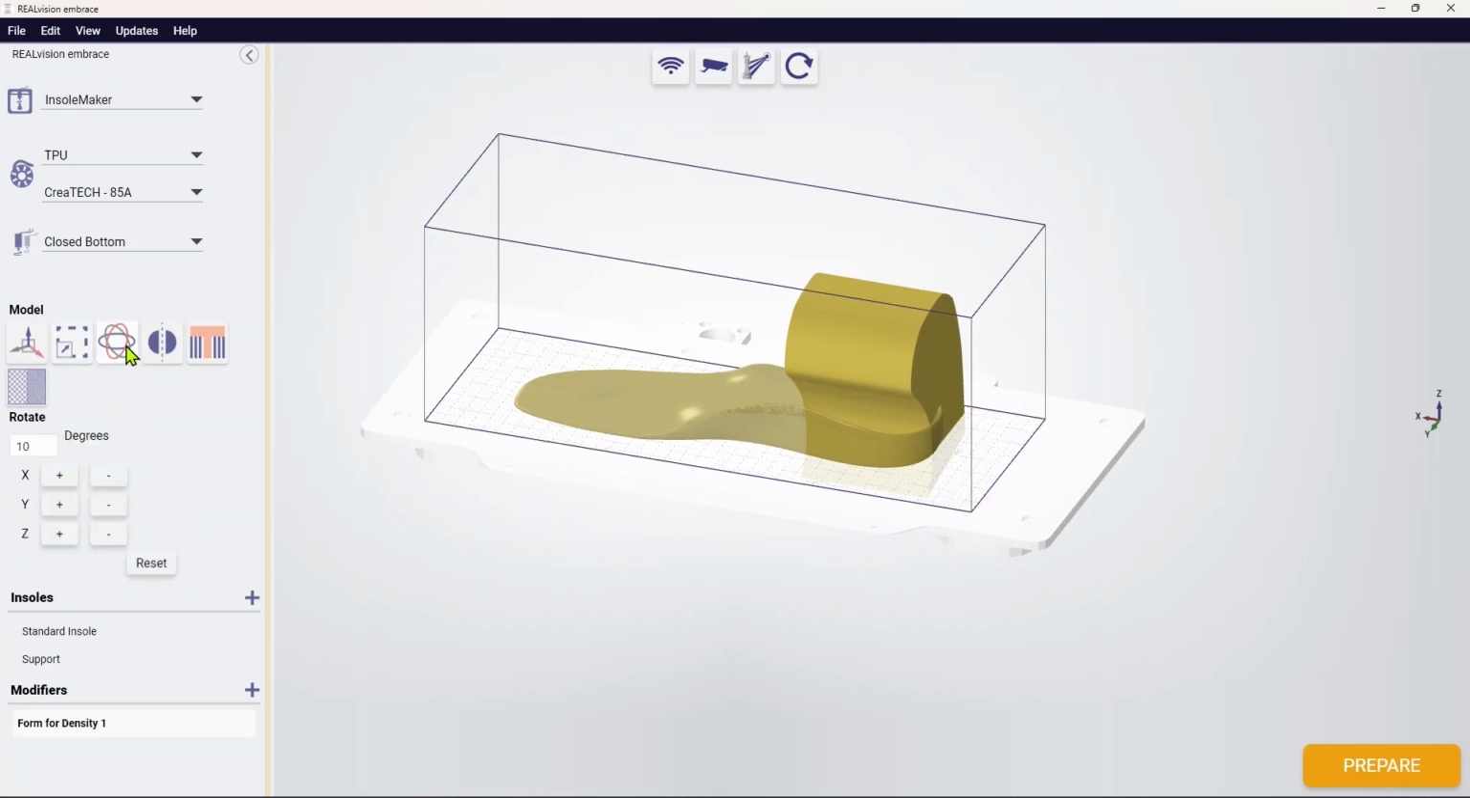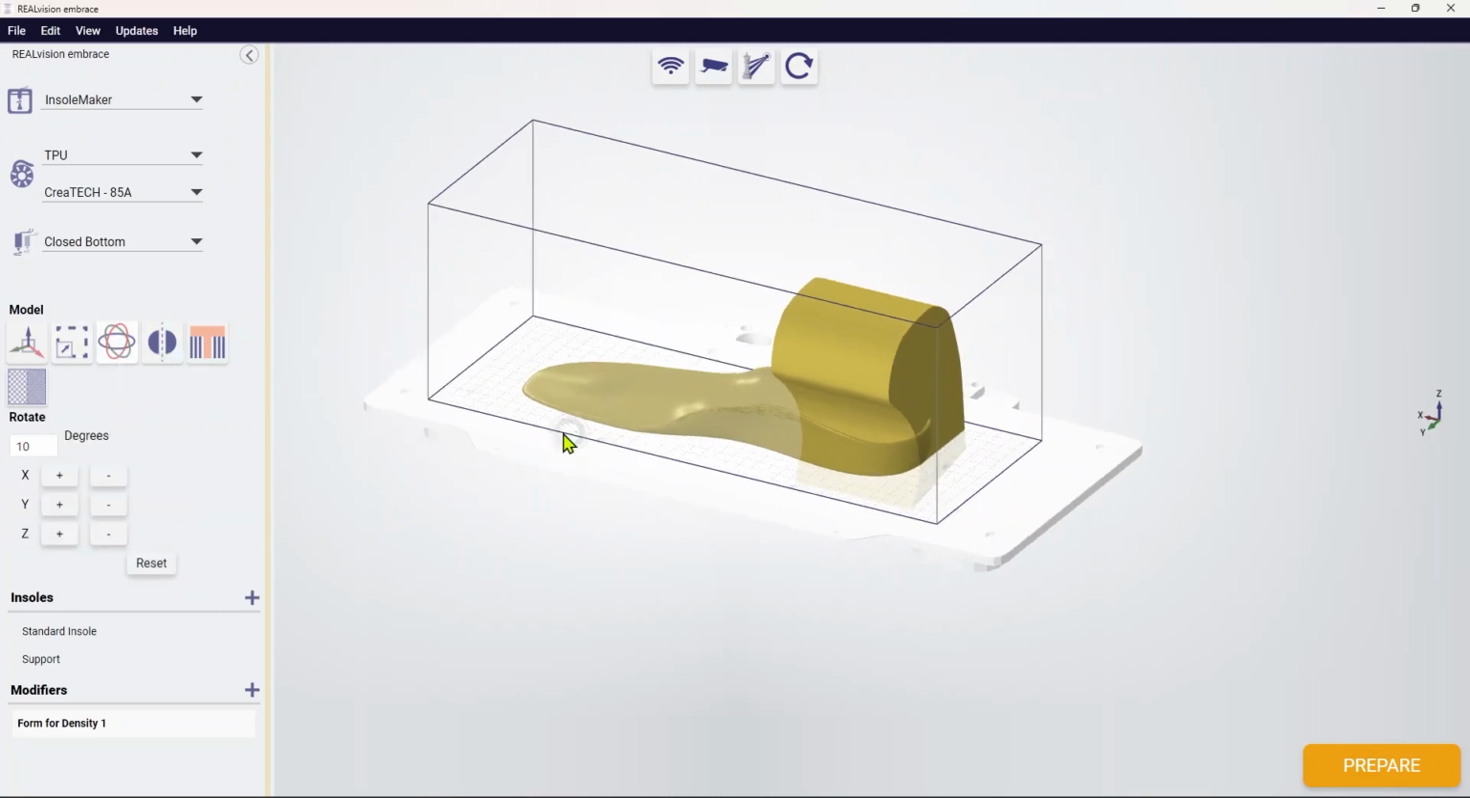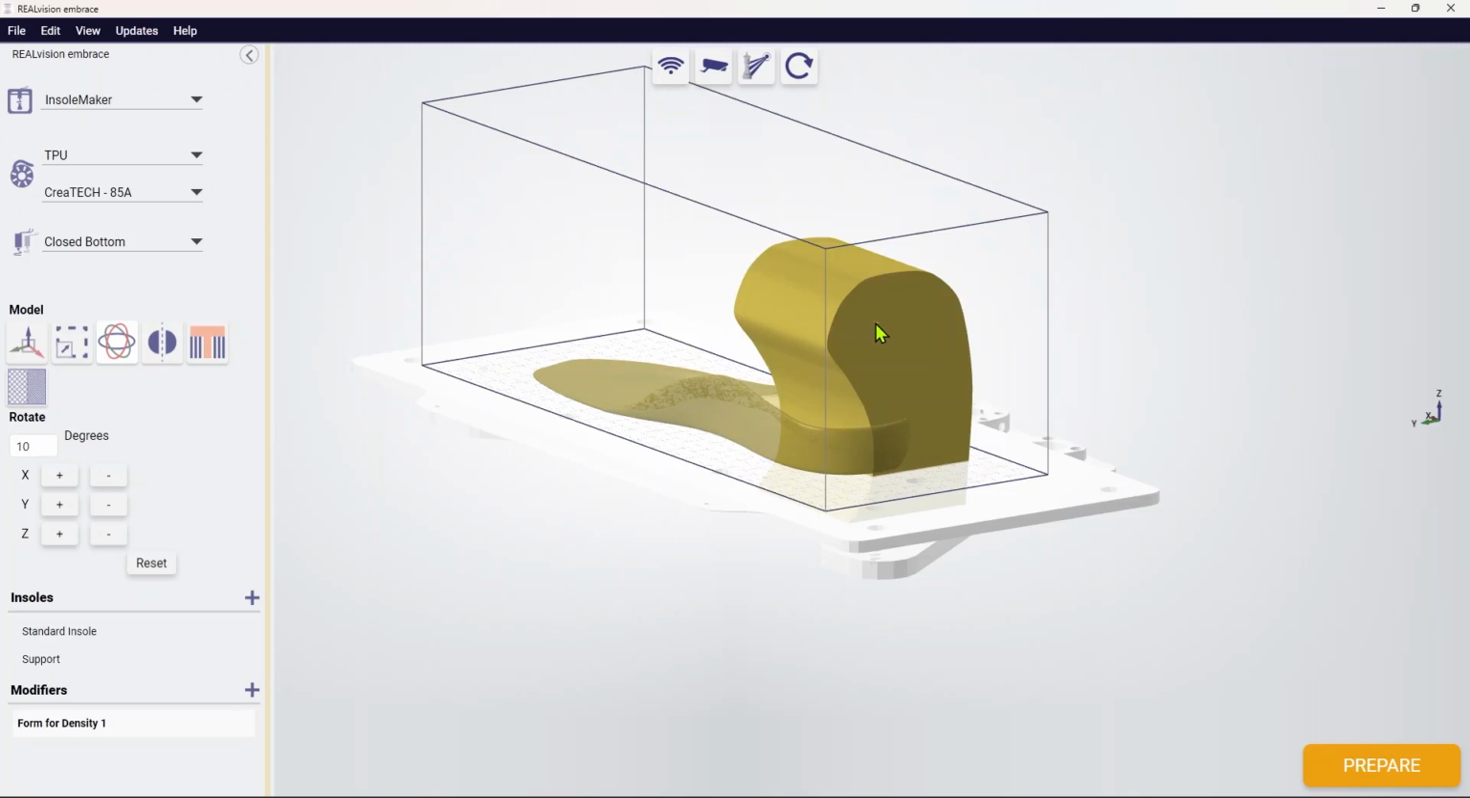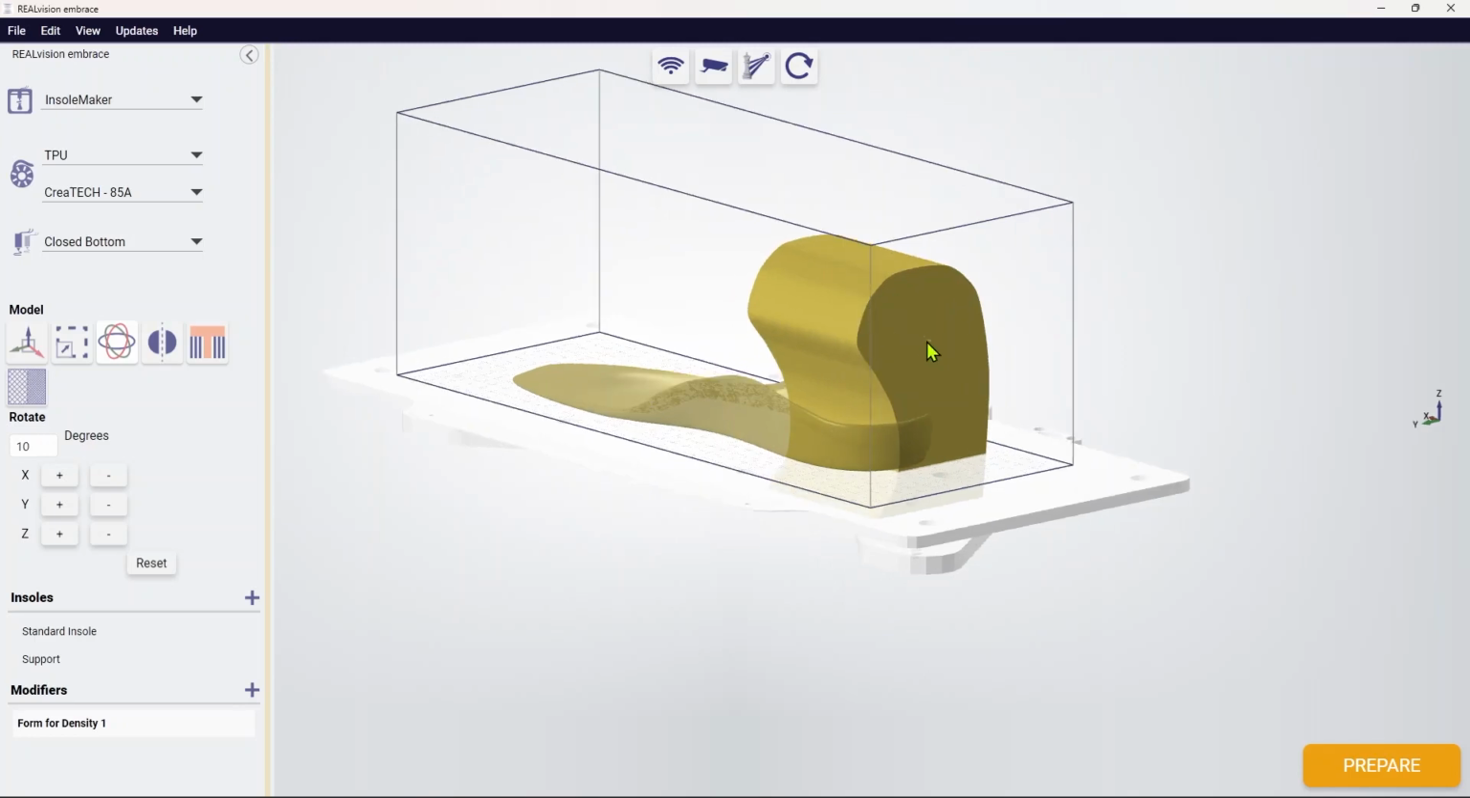Another option is to rotate the model, which can happen in different ways. We can select a particular angle with which we would like to rotate, and then by clicking on the plus or the minus, it will rotate according to the specific axis we have selected. Alternatively, by clicking with the left button of the mouse, we can select a particular surface we would like to point towards the printing surface.